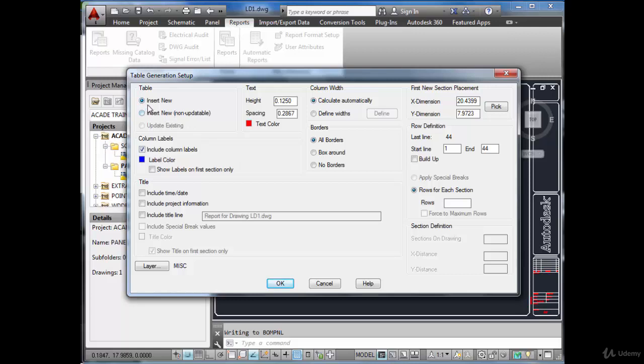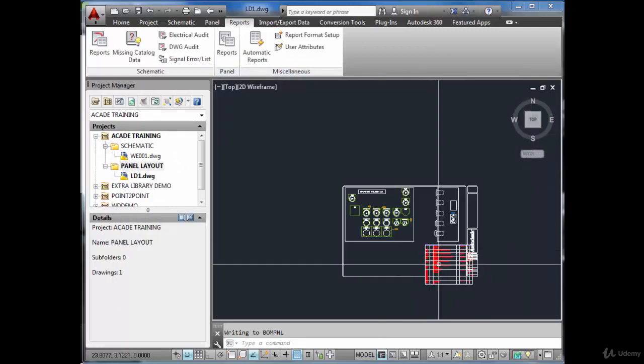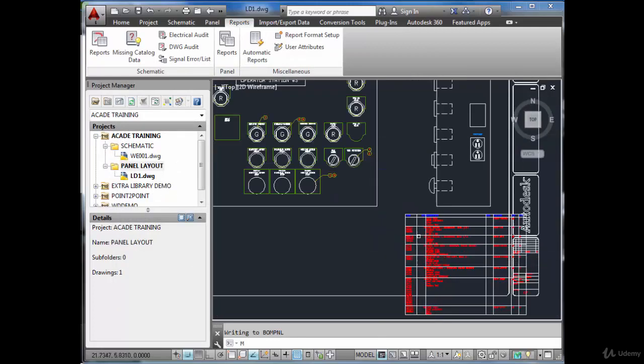Here there are options: insert new or insert new non-updatable. What is the difference? I am keeping this one, insert new non-updatable. Again you can change the color and all. Okay, close. It is here. The box is a little bit big, that's why.